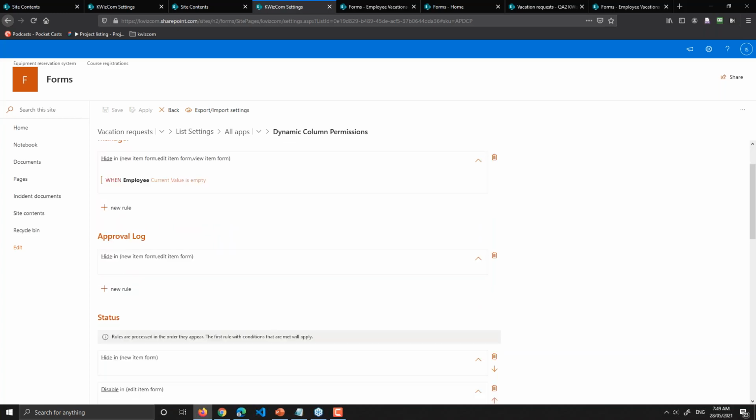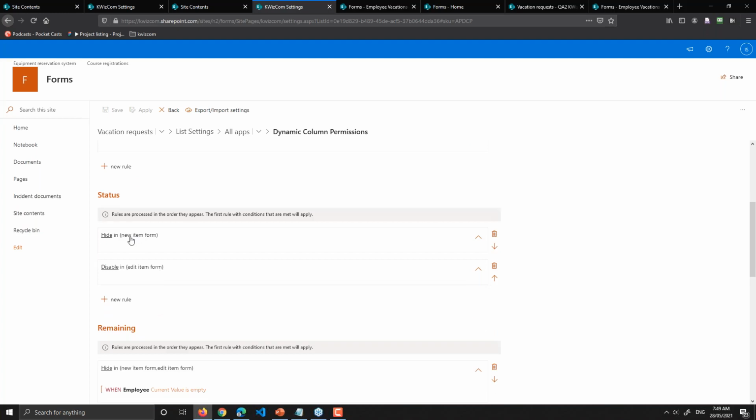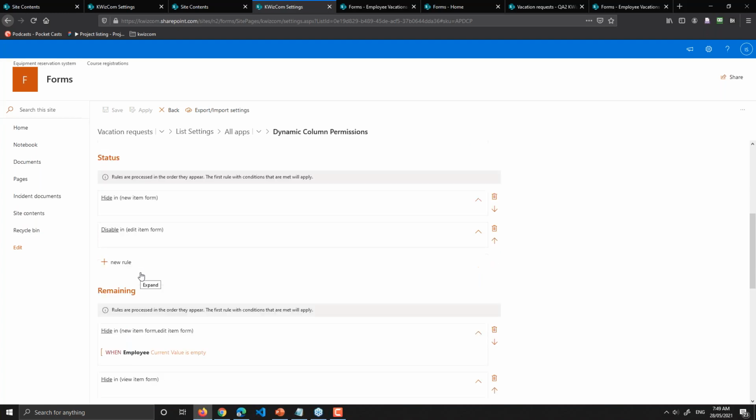The approval log, we're going to hide it in new form and edit form. So approval log is only shown when we're viewing a request, not when we're editing it. The status, we're going to hide it in new item form. We're going to disable it in edit form.